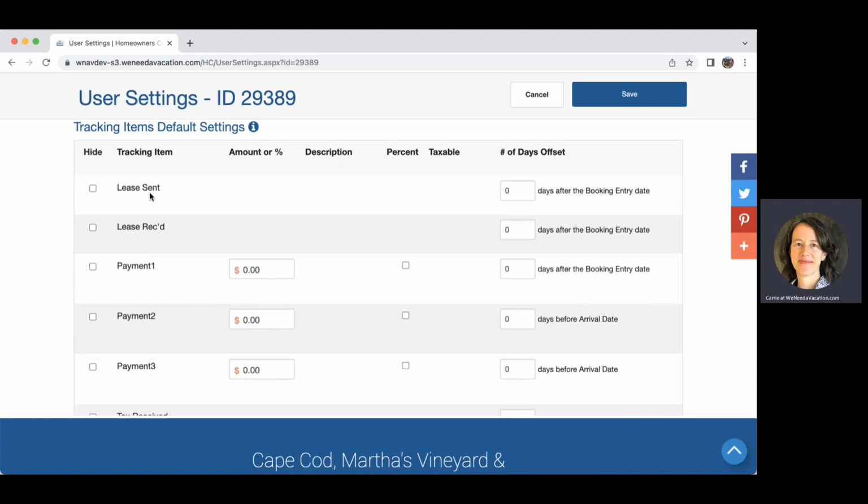We'll just start with the lease sent. How many days after the booking entry date do you want the lease sent? Typically what I do is I speak with a vacationer on the phone. Seems like they're going to be a good match for my house, so I go ahead and enter them into booking management. On that same day, I'm typically sending the lease. So I'm going to leave this at 0 days after booking entry date. Then I would like that lease back from them within 7 days, so I'll set that as 7 days.